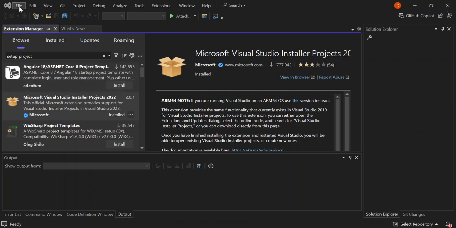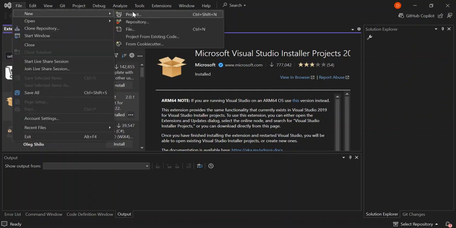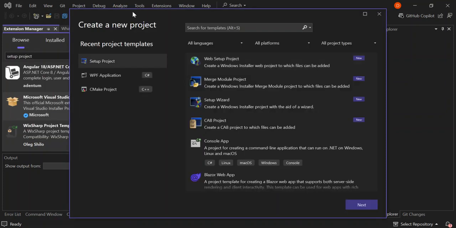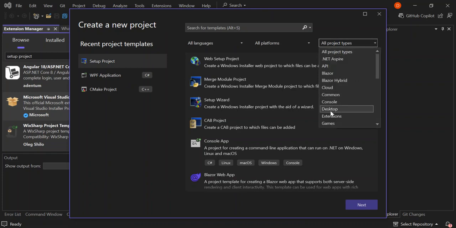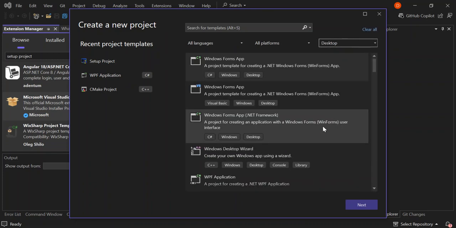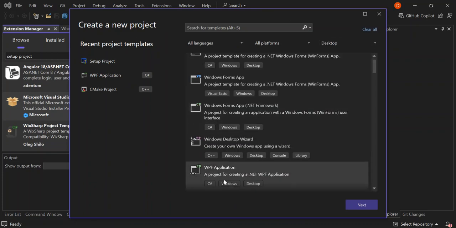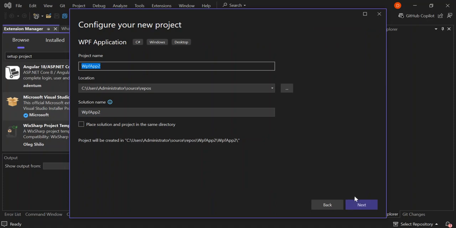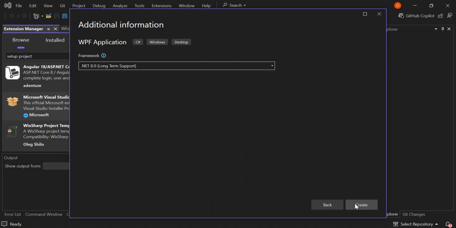We're going to start by creating a new project. This project is going to be a desktop project, so let's go to our project types and select Desktop here. And let's look for C# WPF Application. So we're going to select C# WPF Application. Here, obviously, you can configure all the project details, but we're not going to look too much into that. So click on Next and create the project.